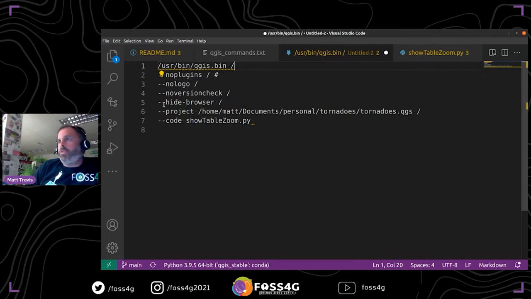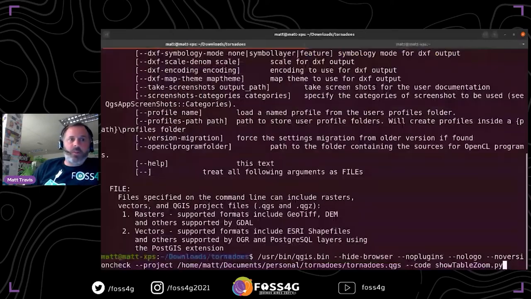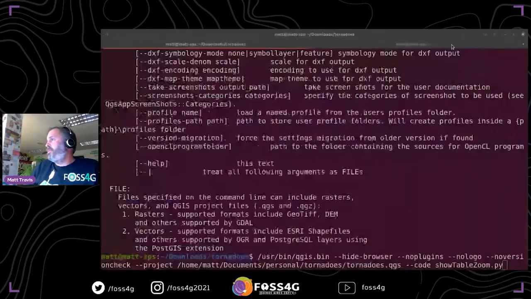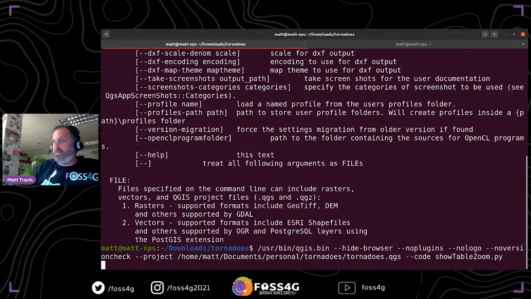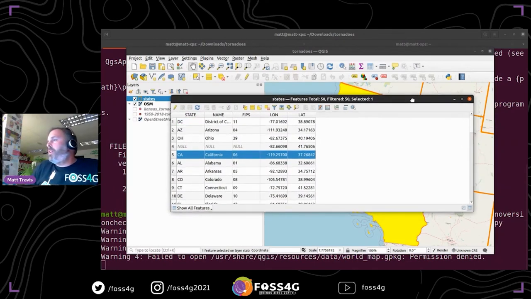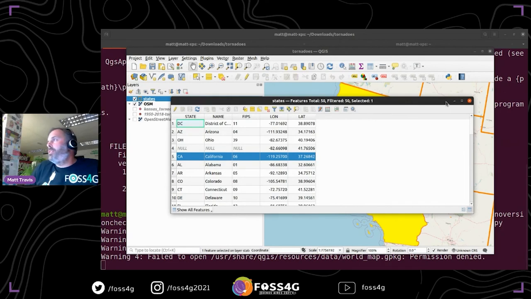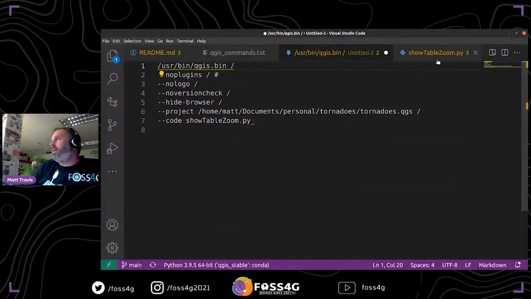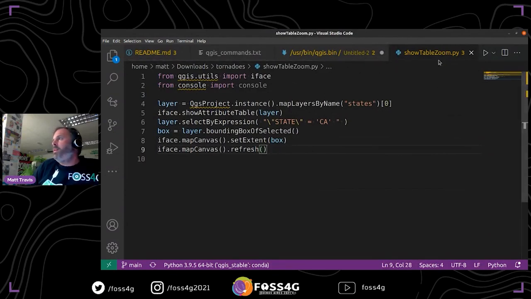Okay. So while that's done, let's open up QGIS very, very quickly. As you can see, it's opened up a particular project and it's opened up the attribute table. Now, the reason it's opened up the attribute table and zoomed to somewhere is because I've used the code option and I'm using this Python script here called show table zoom, which essentially just uses some PyQGIS to select California and zoom to that boundary. So this just gives you a basic flavor, an idea of what's possible using startup options. Okay, and let's come off that now. Sorry guys, there you go.